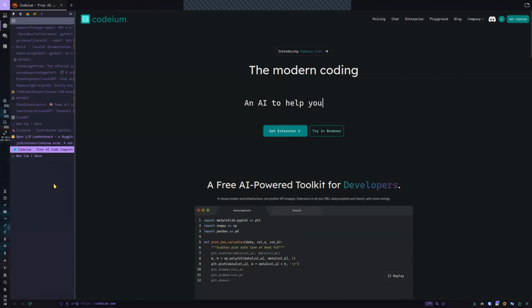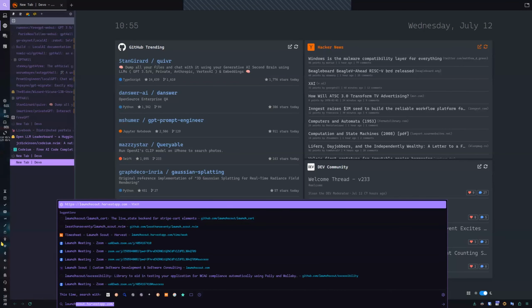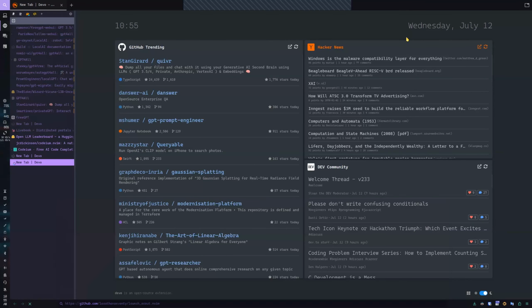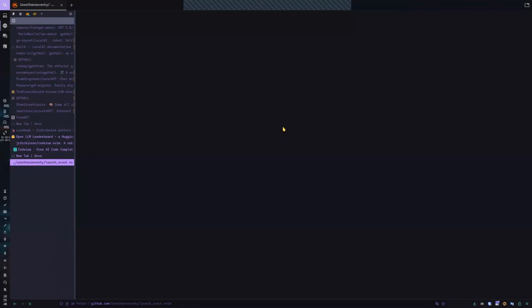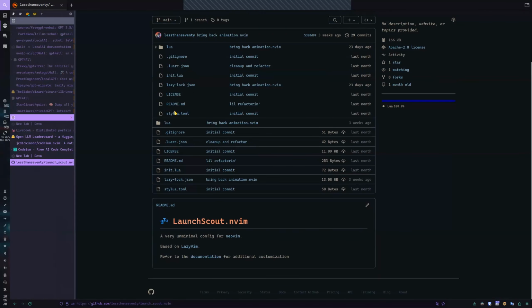I can put a link to this up too. If anyone's into Neovim, this is, well, I say distribution, this is my config of Neovim that has all the AI stuff and the Codium. And if anyone's curious, I'll put a link to this up too.